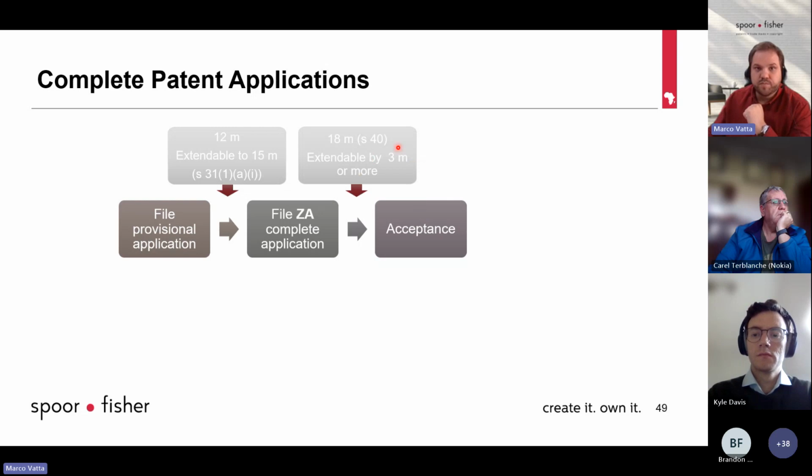Also to note, if the application is not in order for acceptance and no request for an extension of time was submitted to the registrar, or if you did and it was not allowed and it's not in order for acceptance, the application is deemed to have lapsed. So it's basically dead in the water at that stage.